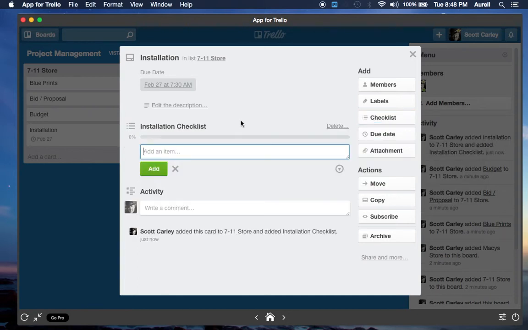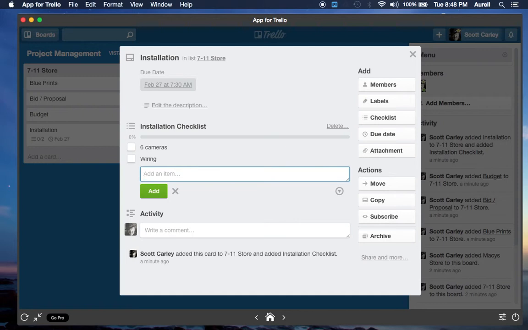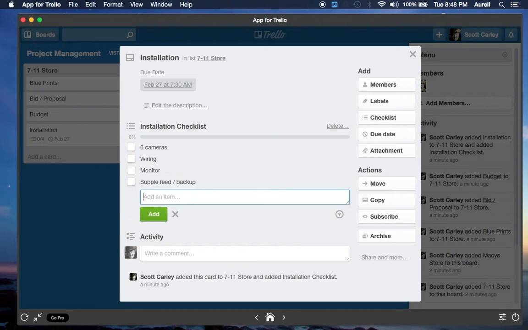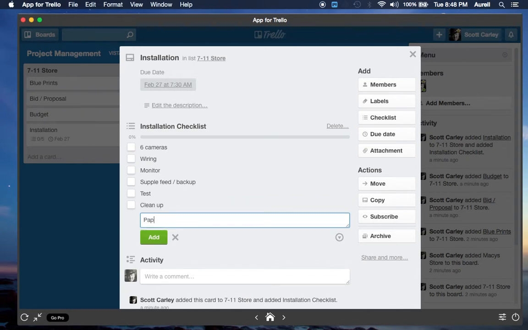So what are some things that need to go in with that installation? Well, I know that 6 cameras will be used. I need to think about the wiring. A monitor needs to be set up. The supply feed and backup. We want to think about testing the system. Let's test it. And we want to clean up. And then paperwork.